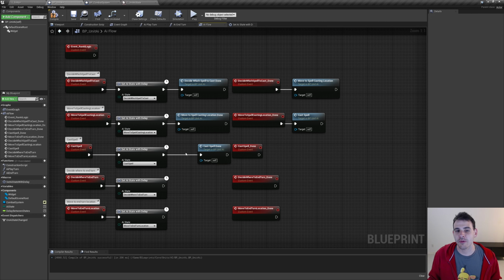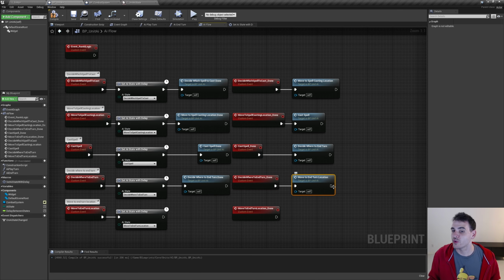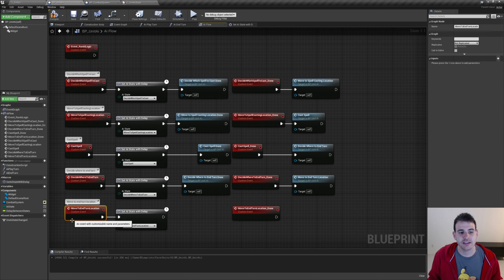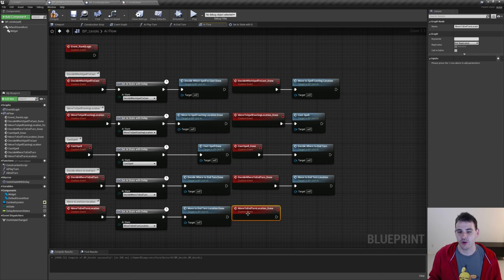So I'm going to cast my spell. Once it's done, I'm calling the done function. Once it's done, I'm going to the next line. So decide where to end turn. Once it's done, calling this one, this move to end turn location. Once I've decided, I'm calling the event, I'm moving to that location, and once I'm done, I'm calling this last event right here, which is the end of the flow.